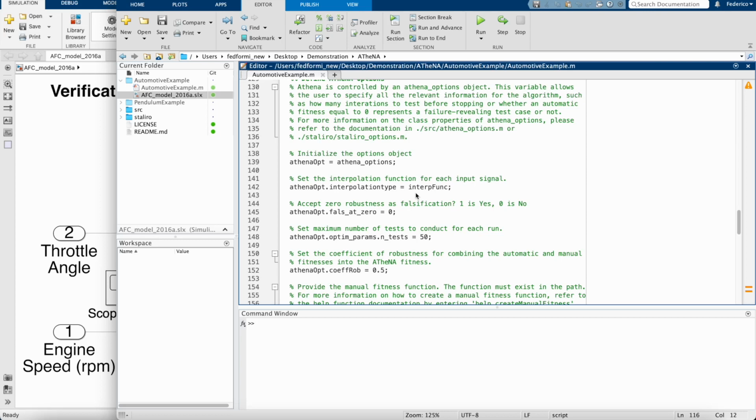For a full list of all the available options, what they represent, what the default value is, and what values are acceptable, we recommend checking the ATheNA options.m and the Staliva options.m files, as they contain a more detailed documentation.